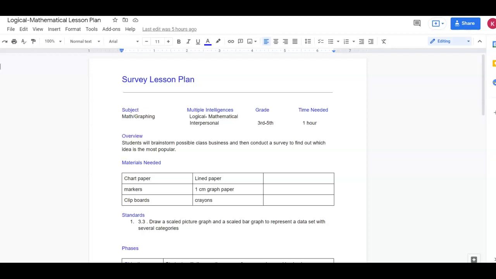So I have my theme is kid business, and so they're going to use a little survey to find out what students at their center will enjoy. So because they want people to come to their business. So the subject is math and graphing. So 2 intelligences work here: logical, mathematical, and interpersonal, because they'll be going around taking a survey. I've added the grade and time. Students will brainstorm possible class businesses and then conduct a survey to find out which idea is the most popular. So these are quick statements.